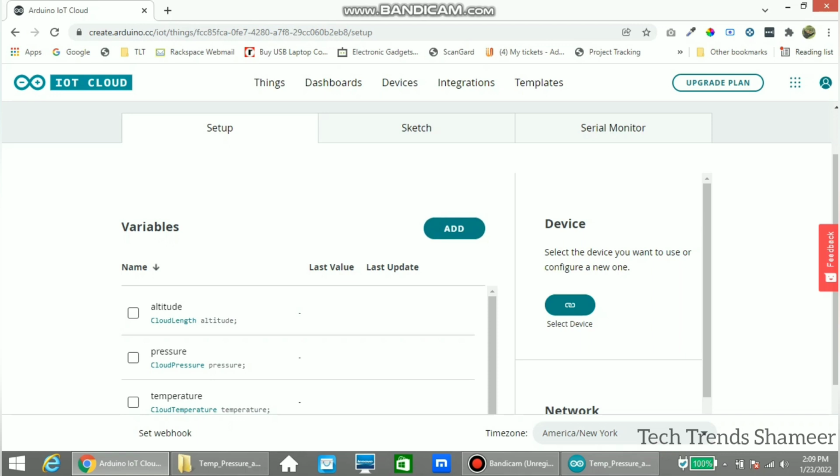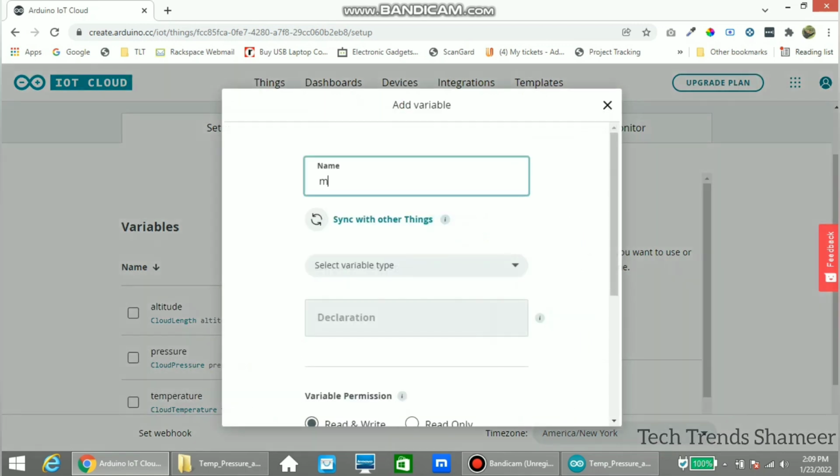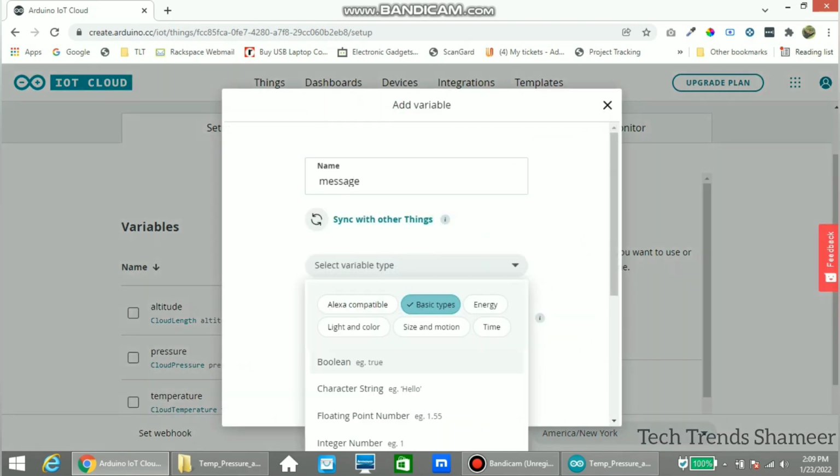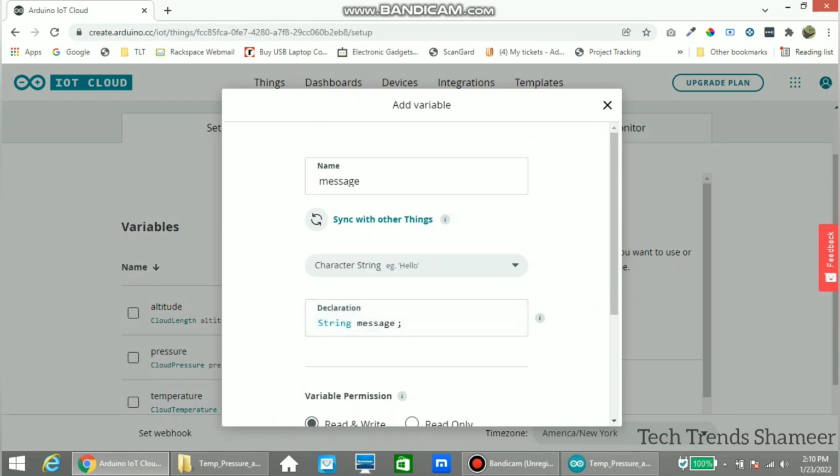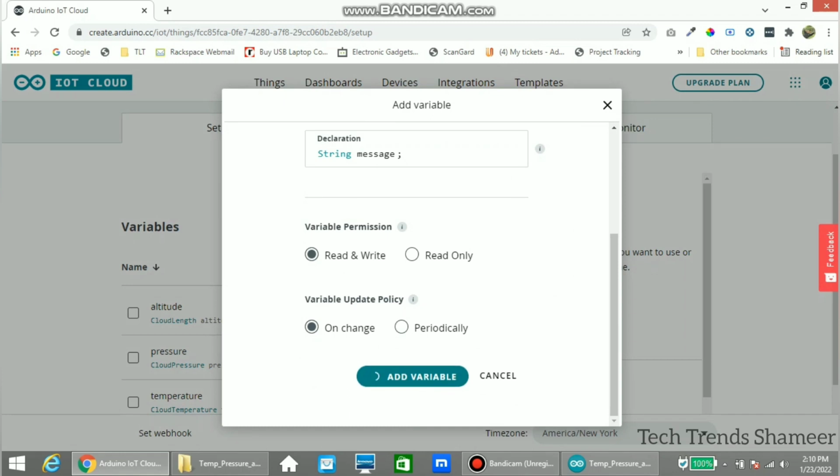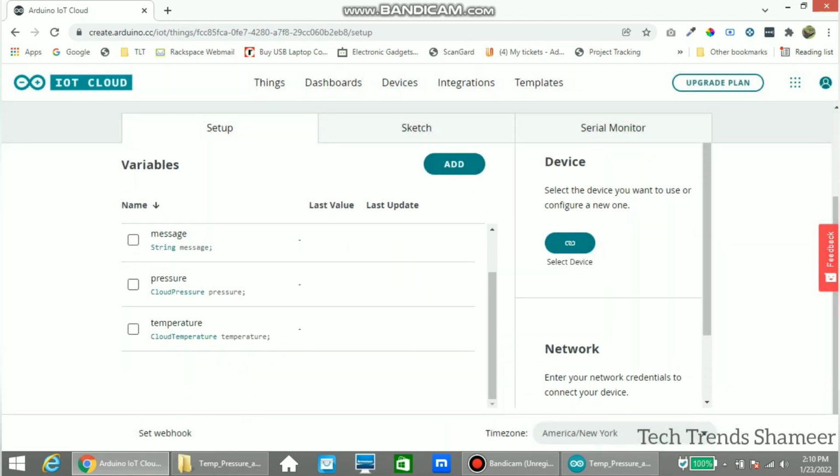Now add one more variable for message. And select the variable type as character string. Now we added 4 variables. And now select the device.